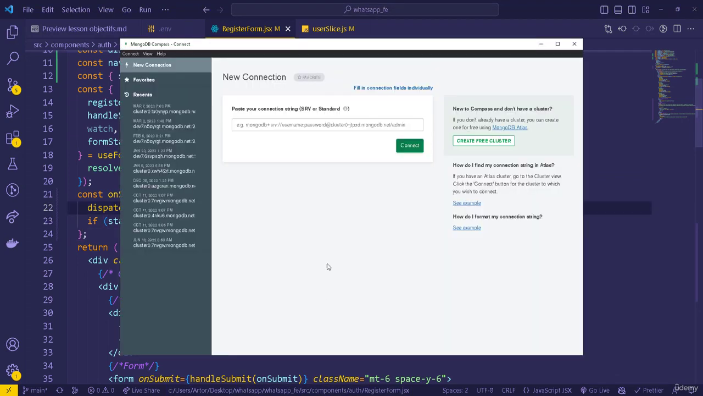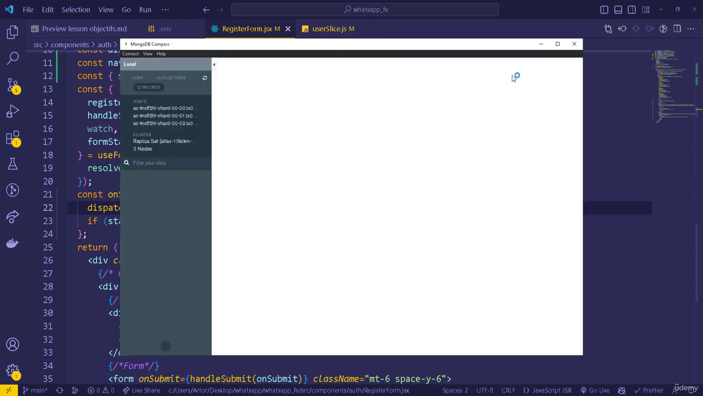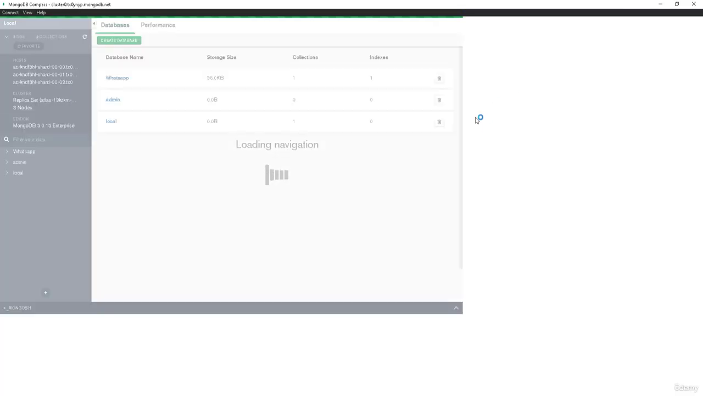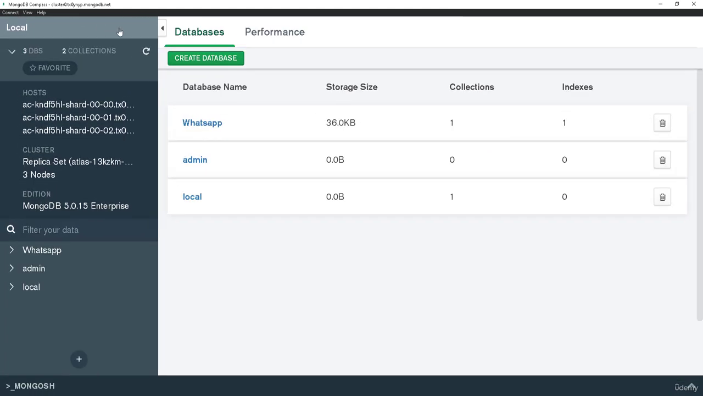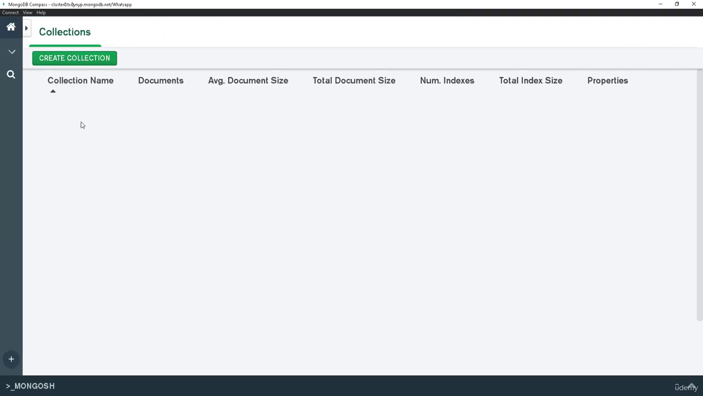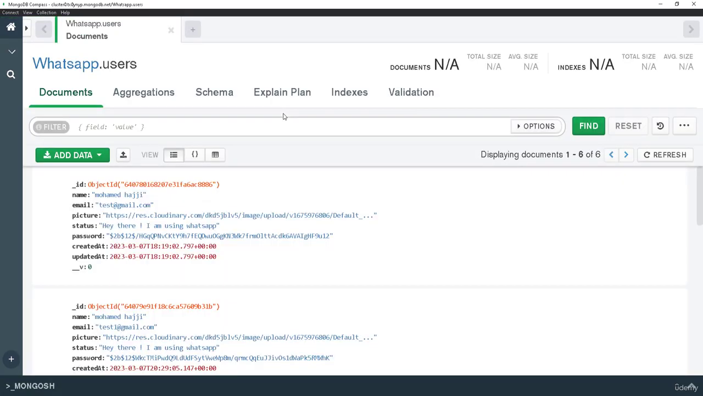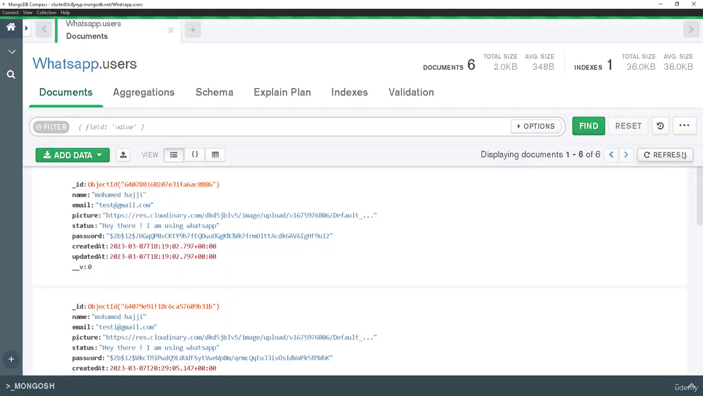So now I have this MongoDB. Let me open that so I can see if it's been added. All right, let me zoom in a bit. Let me go to my WhatsApp database and then users. So I have 6 documents, so I have 6 users. I want it to be 7. So how can we do that?